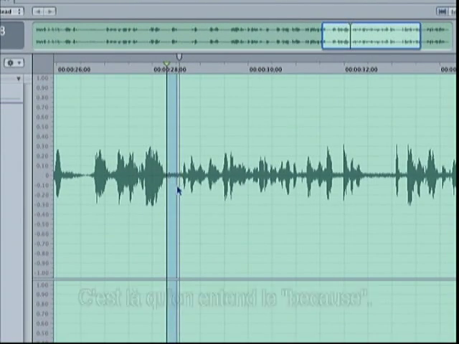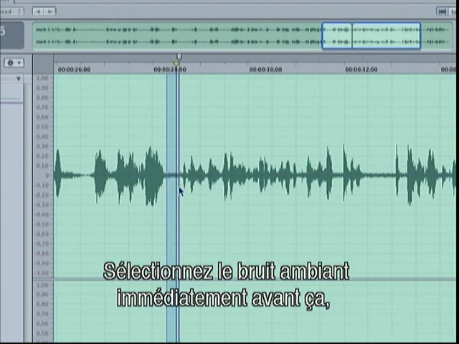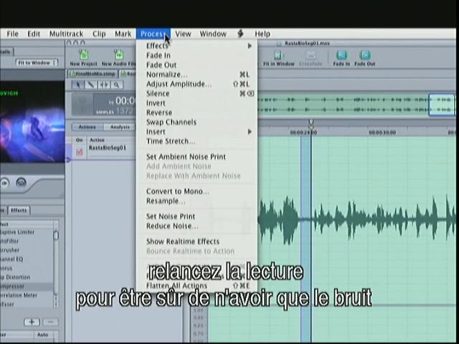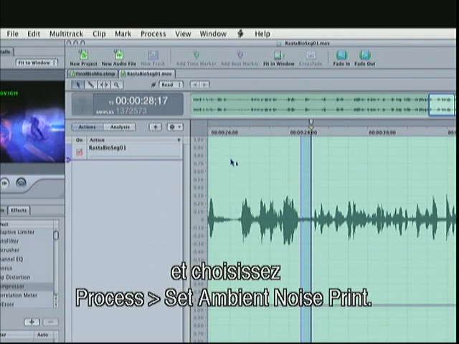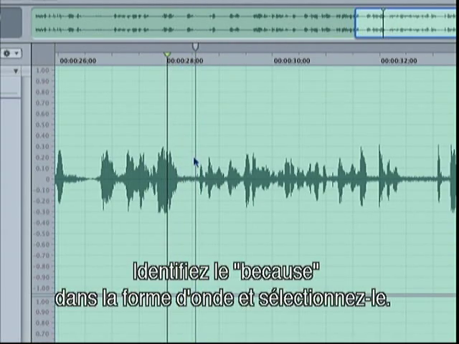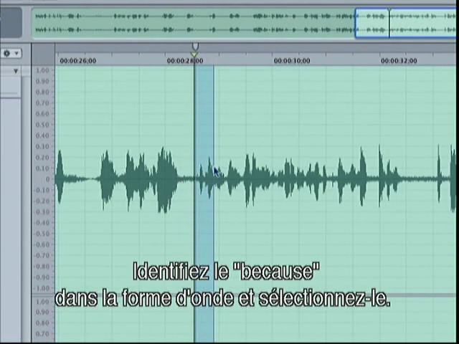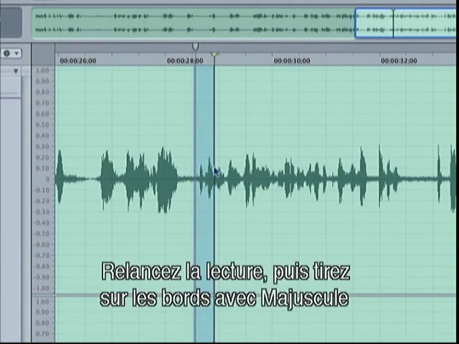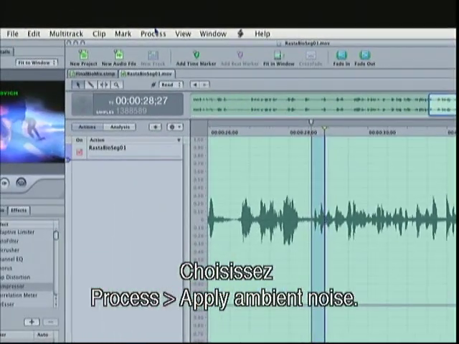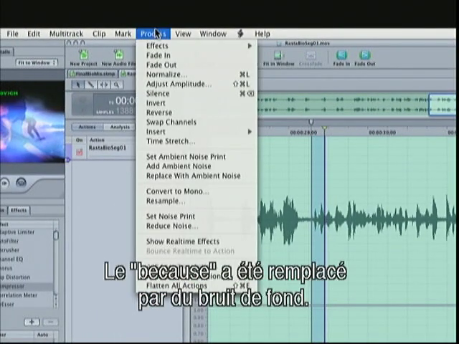Drag select through the ambient noise immediately before this, resume playback to ensure you've selected only noise, and then choose Process, Set Ambient Noise Print. Once you've identified where "because" sits in the waveform, drag select it. Resume playback, then shift-drag the edges of the selection area until you've comfortably isolated "because" from the surrounding audio. Choose Process, Apply Ambient Noise. "Because" has now been replaced with ambient noise.